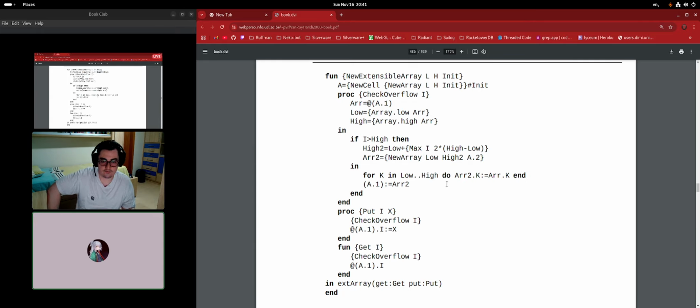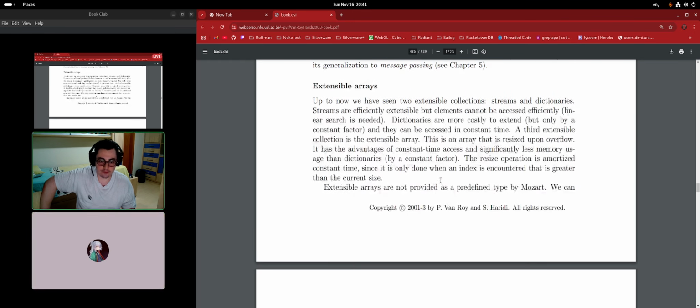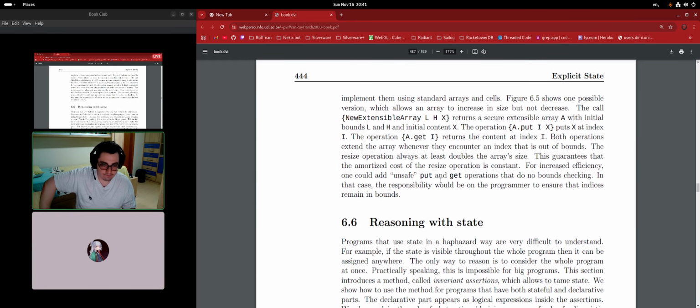It doesn't have to be twice as big. Exactly, it's arbitrary. It can be any factor greater than one that you multiply by. For instance, Java actually has an ArrayList collection, which is basically this, and they use a factor of 1.5 if I'm not mistaken. Okay, I didn't know that.